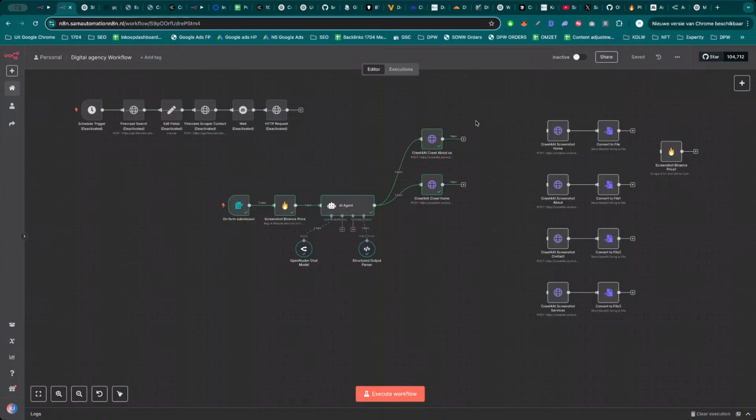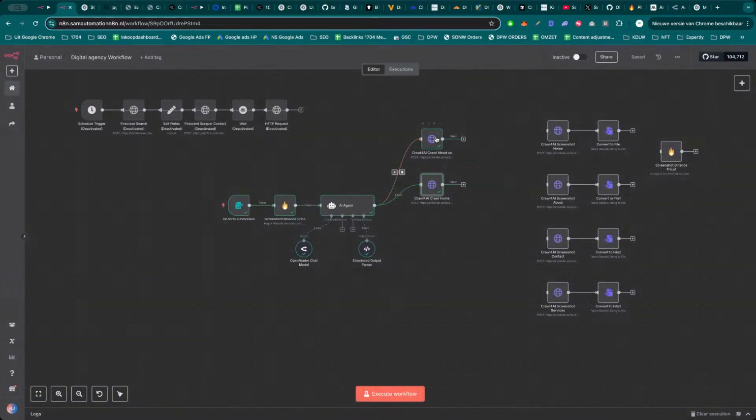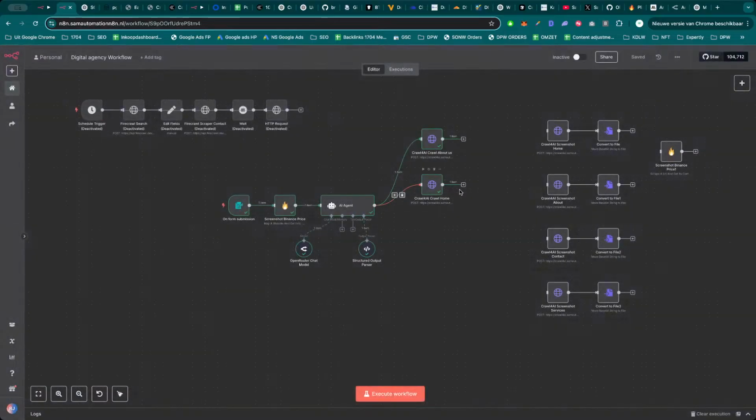Okay, so let's save it. What we just did, we scraped the home page and we scraped the about page. So let's connect another one. So we're first scraping, then we are going to save.